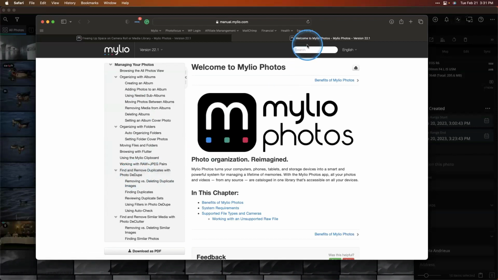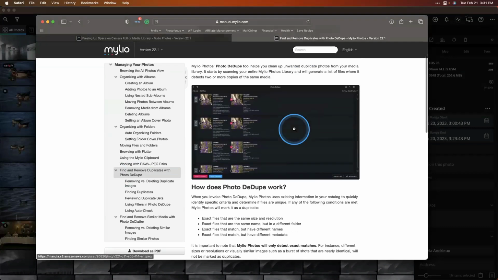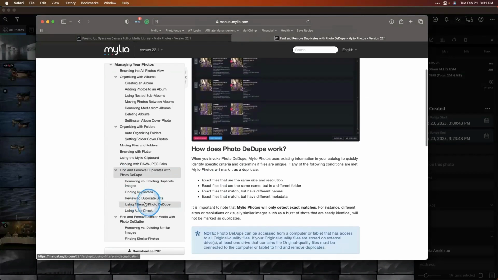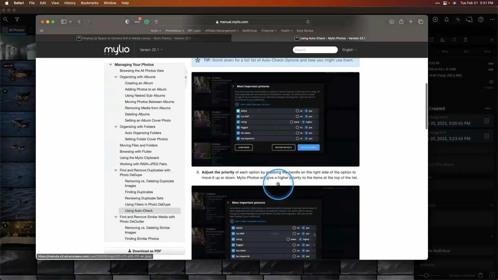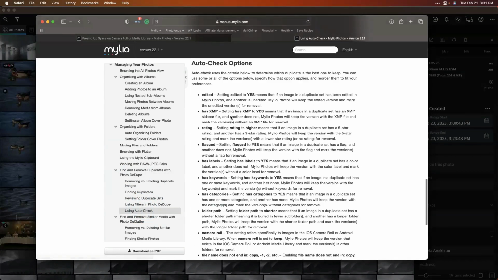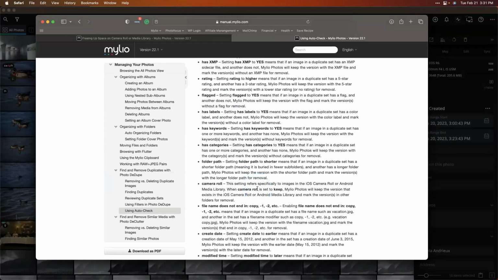If you type in duplicates, find duplicates, dedupe, anything here into the search bar, you're going to come to this chapter. And this is going to walk you through everything you need to know, from the basics of how it works to using filters, all of the different parameters here for auto check. So this actually goes into all of these options, so you can learn a bit more about them. And if you want to change the prioritization of those options, you have the control to do that, and you have all of the information you need.